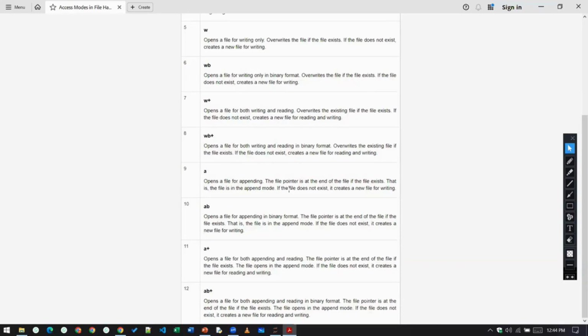But there is a problem in case of append mode. No matter what, it will always write at the end. In case of R plus mode, sorry, if you want to write somewhere in the starting of the file, you can do that. You can control the file pointer and you can do it. But in case of append mode, class, no matter where the position of the file pointer is, it will always write at the end of the file. That's the problem with your append mode.